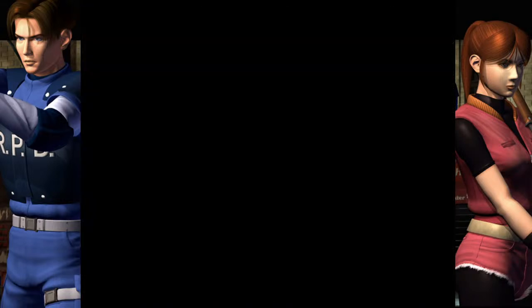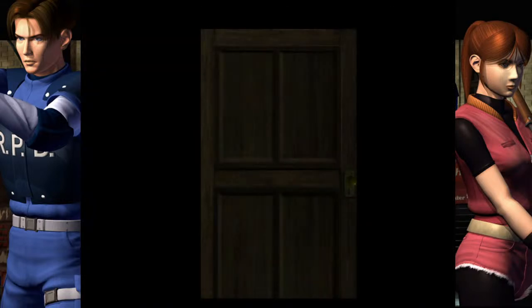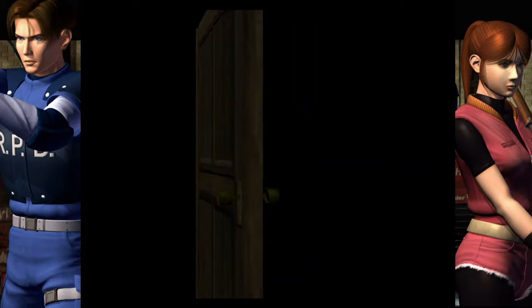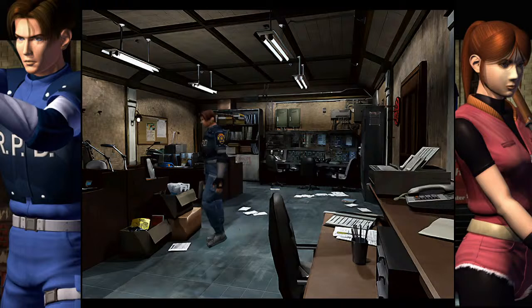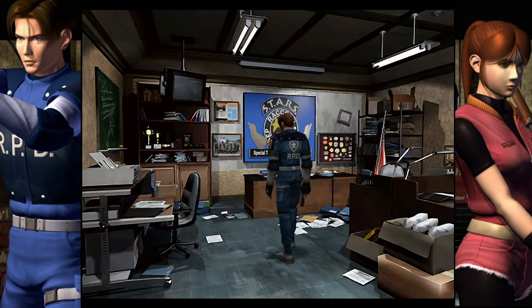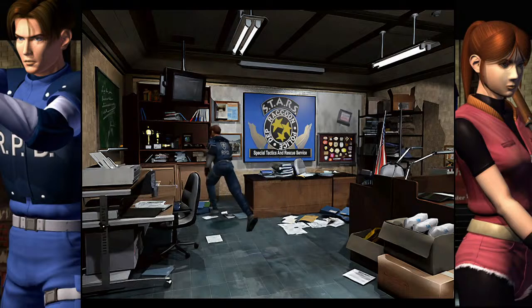Past these guys quickly. This is the STARS office. Jill and Chris from the first game and their teammates would have all been in here planning their mission before they went out to the mansion. You may recognise Leon pointing down at that gold thing. That's the gold crest that you use in the bar in the original Resident Evil. Again, because of the high quality background, we can now see it, so that's very cool.